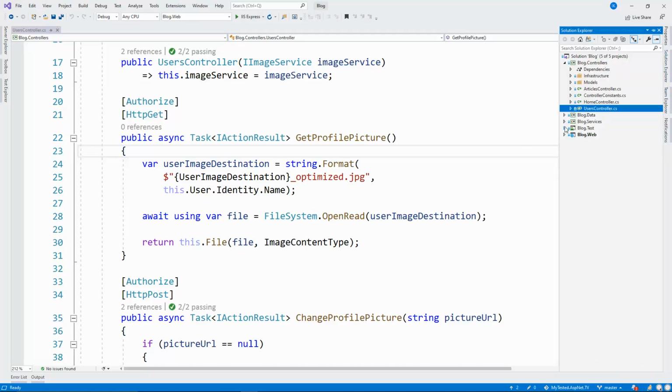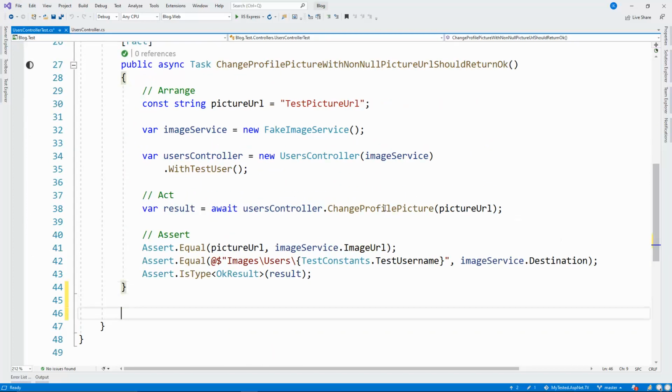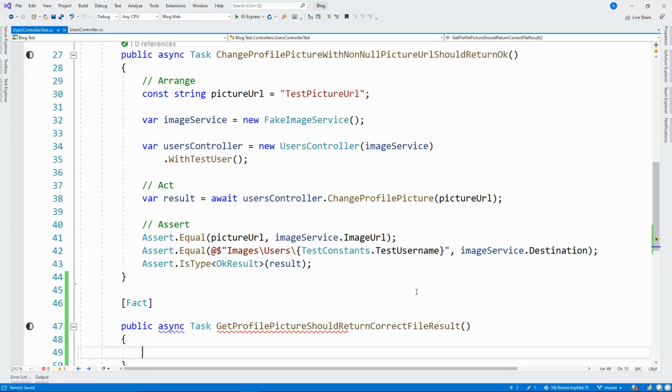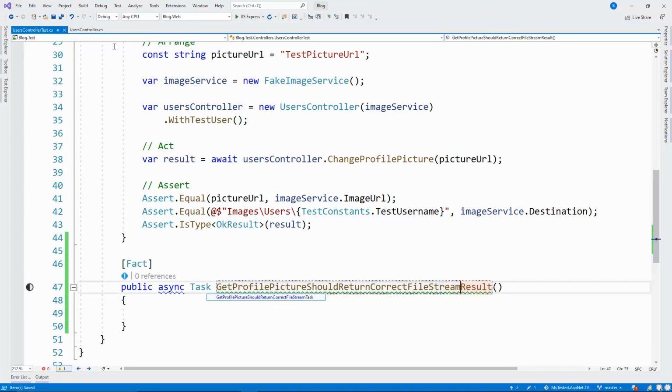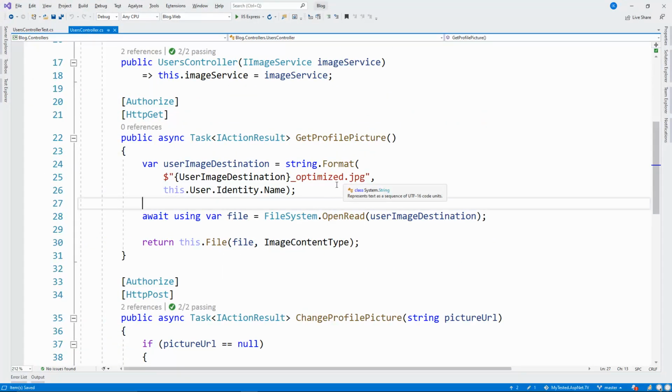Okay, now let's write our test. Let's start writing it and let's see how we can improve this static class here, because currently it's not very testable. I'm going to go to user controller test class and I'm going to add a new public async task GetProfilePicture should return correct file stream result, because if I'm not mistaken, this result here is FileStreamResult.